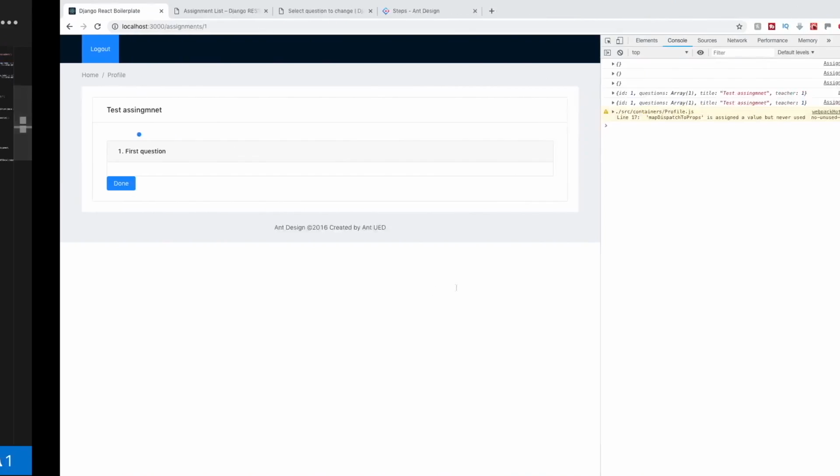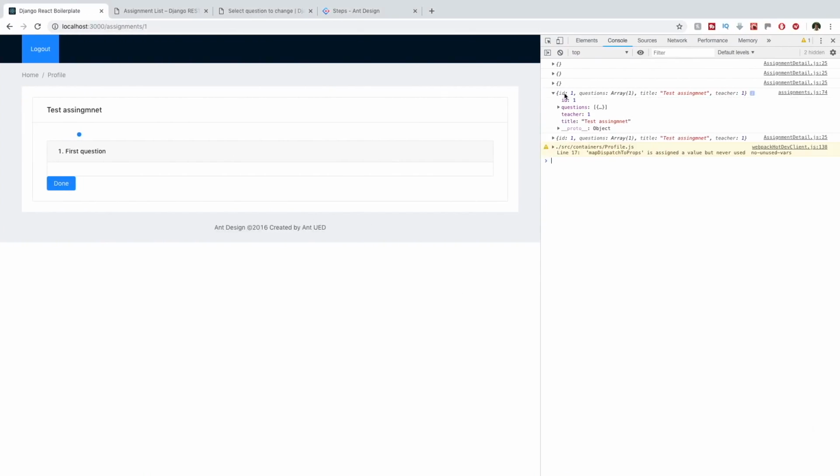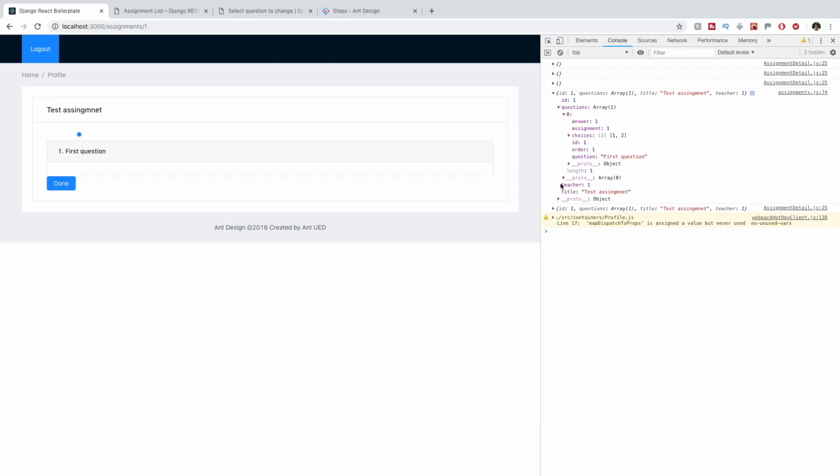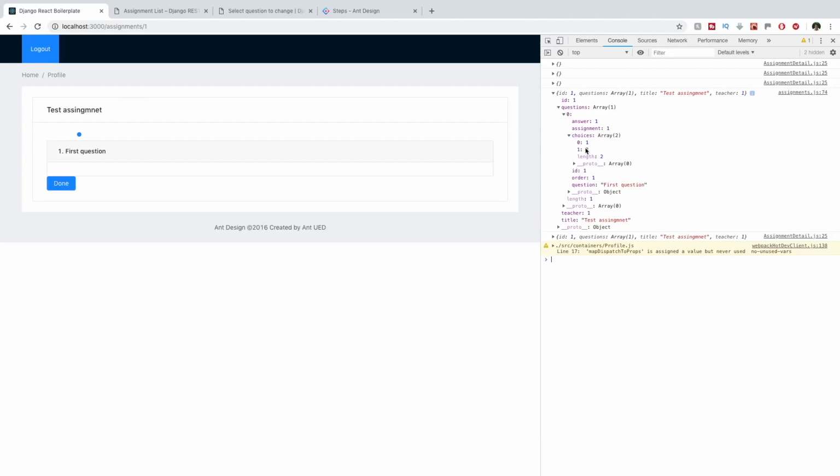And then you can see here we're getting a response in the assignments which has an ID of 1, and we're getting a questions array, and you see each question has an ID. It has the question field, the order, the answer, etc. And we also get the teacher, but it's only returning 1, so that doesn't help too much. And for the choices, we also only get 1 and 2.